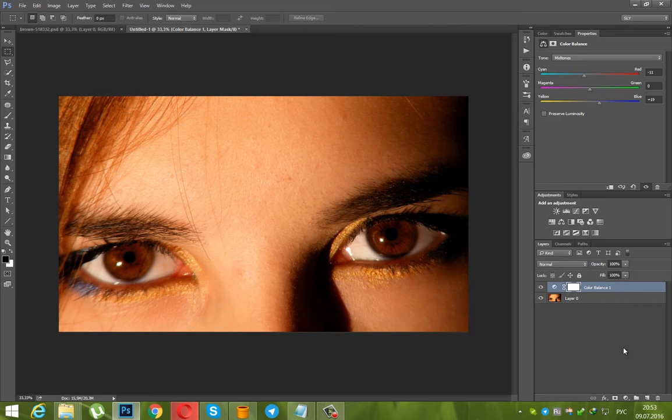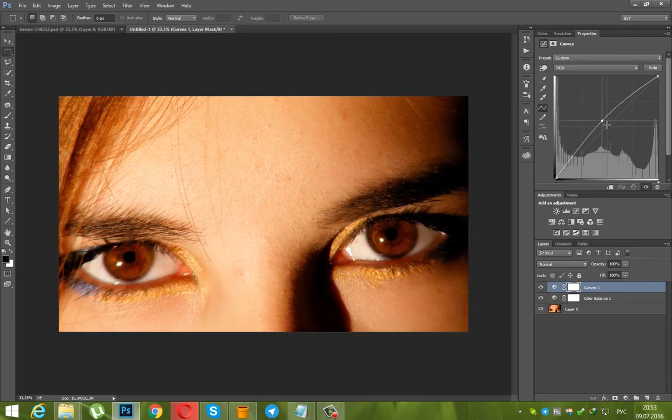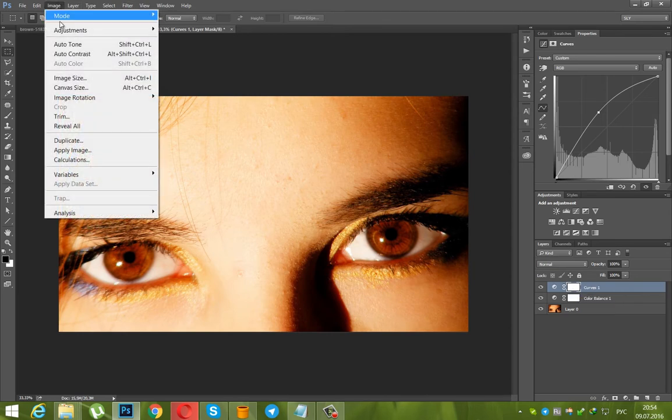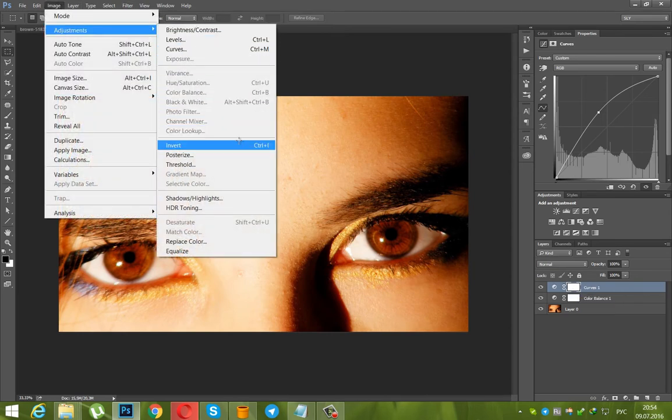Now eyes are a little bit dark. Let's brighten them up. Create a curves adjustment layer. Drag somewhere in the center up. Okay, now invert the mask, pressing Ctrl or Command I, or just go into Image, Adjustments, Invert.